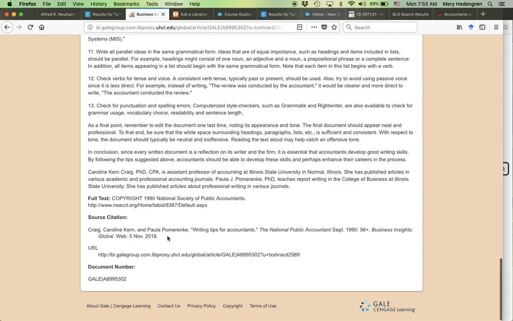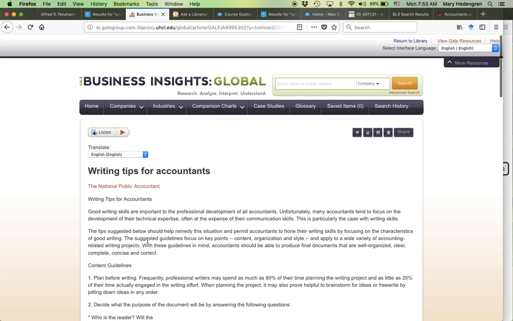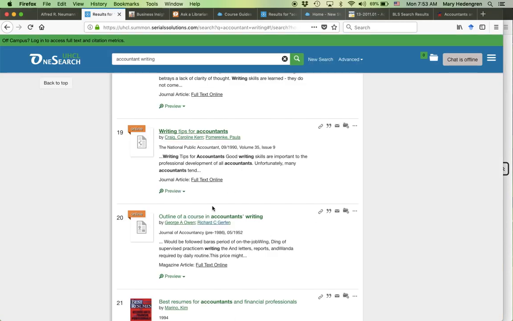And it even has, on many of these, the citation of how you're going to cite it. So this is really great stuff. It says who they are, so you can see if you want to trust them, and it has the article and where it was published. So this is a great resource.